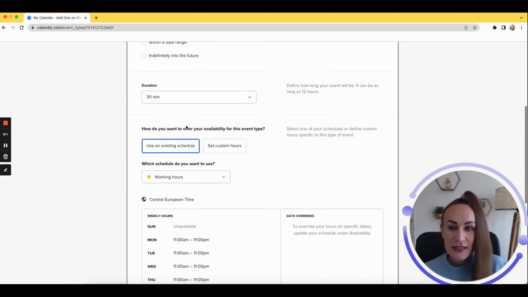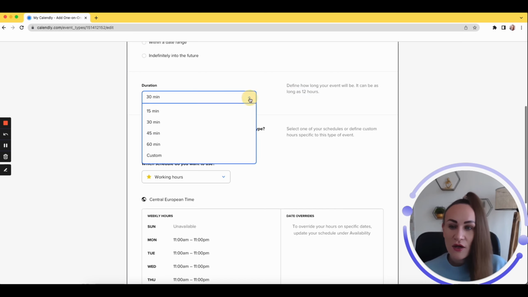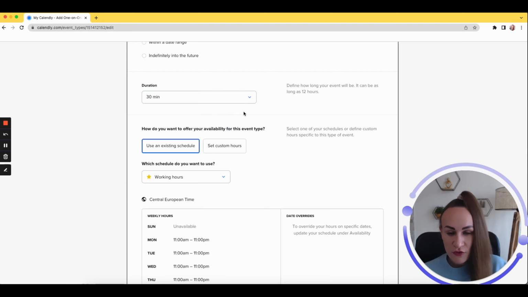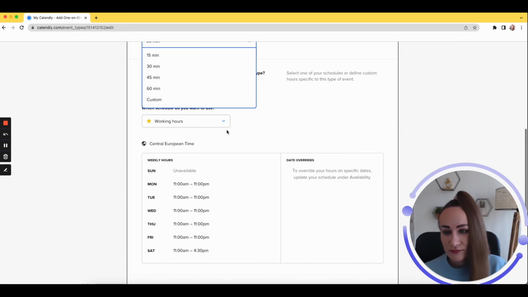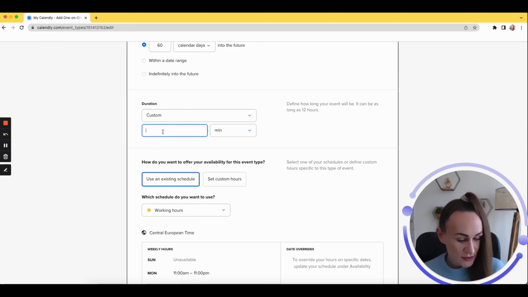Now, the duration is for the event type. So it can be as long as 12 hours. As I said, that's the reason why you can set specific type of events and unlimited of them. So usually I choose 30 minutes, and you can choose custom. Sometimes it can be just a 20-minute meeting, but because we chose event type action plan for your business, my guess is that it would be a bit longer. So let's choose 1.5 hours.